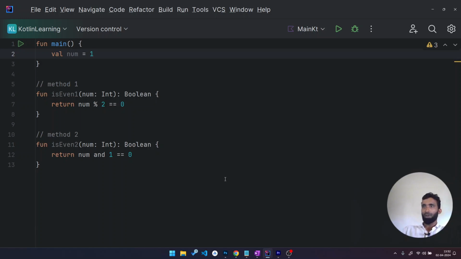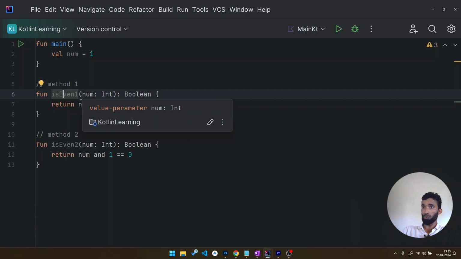Today I'm going to show you how to use the measureTime method for knowing how much time it is going to take for a computation. And here I have two methods. Both do the same function, but we'll be finding which one is going to perform better by finding the time taken for its computation. So we have two methods here. It's method 1 and method 2, and both find whether a number is even or odd.